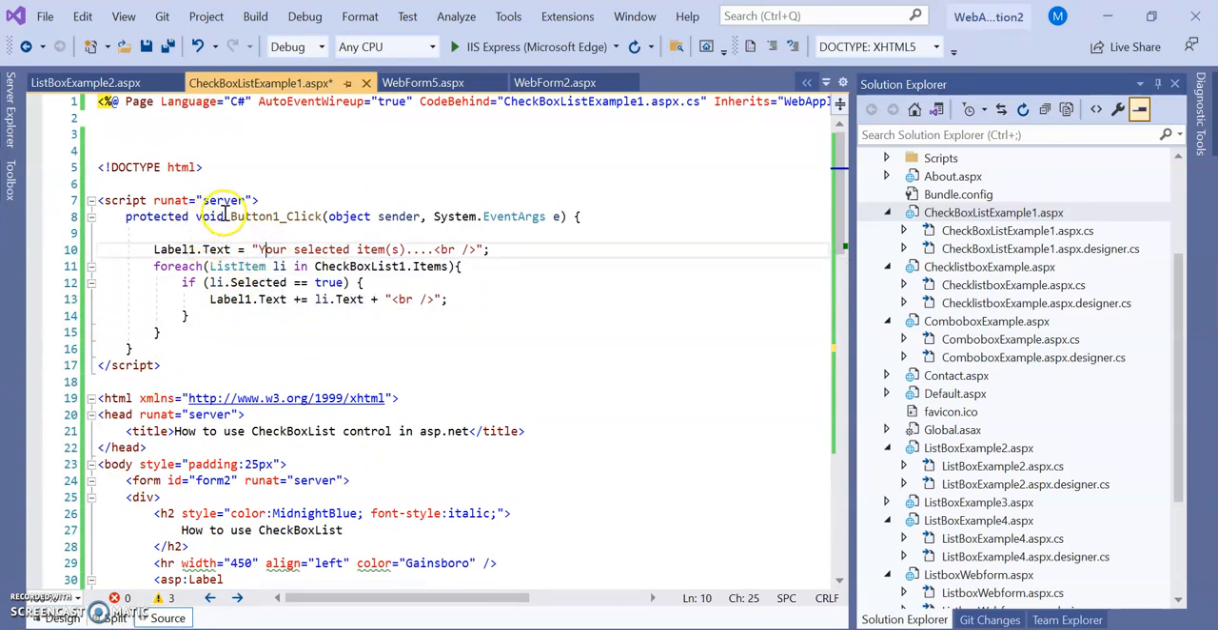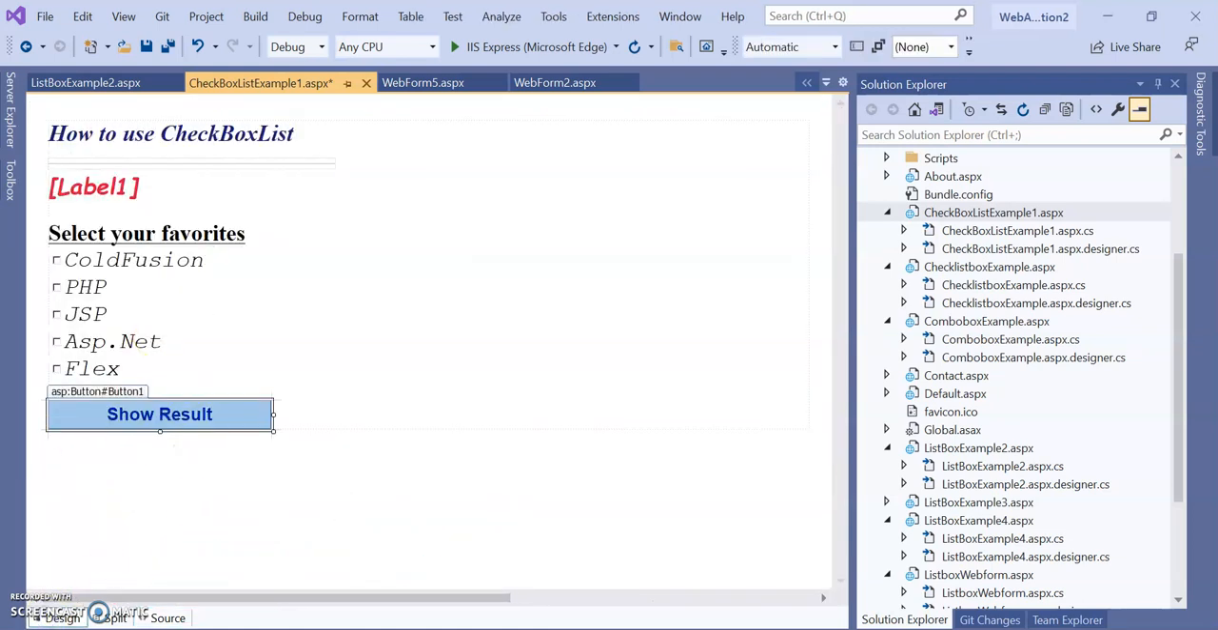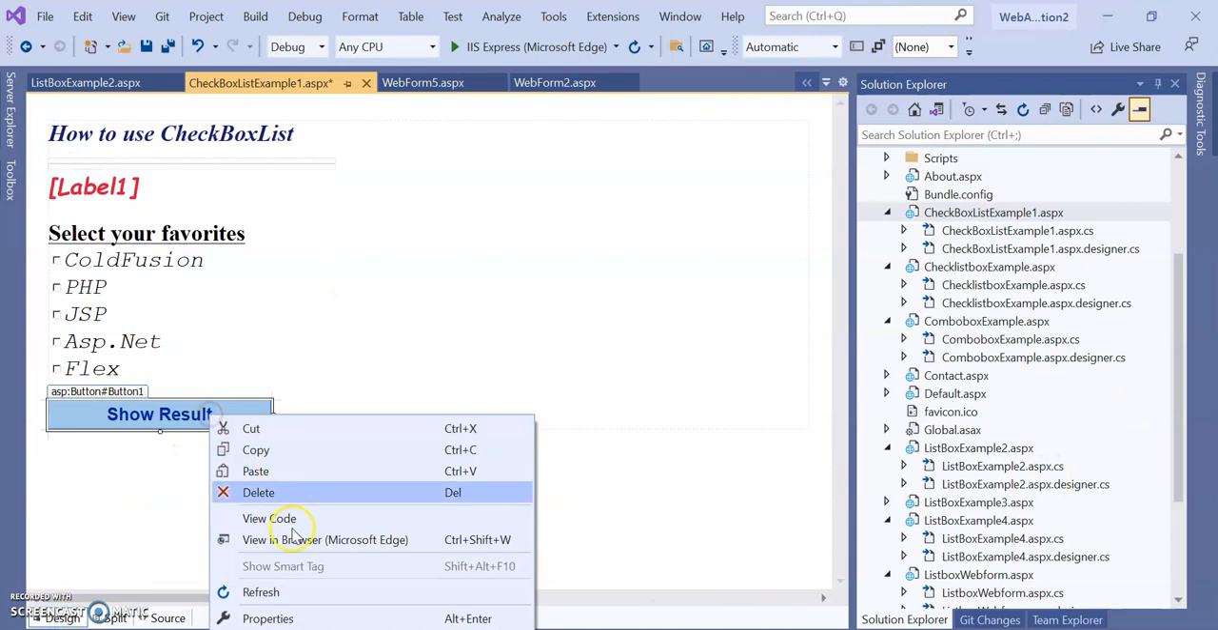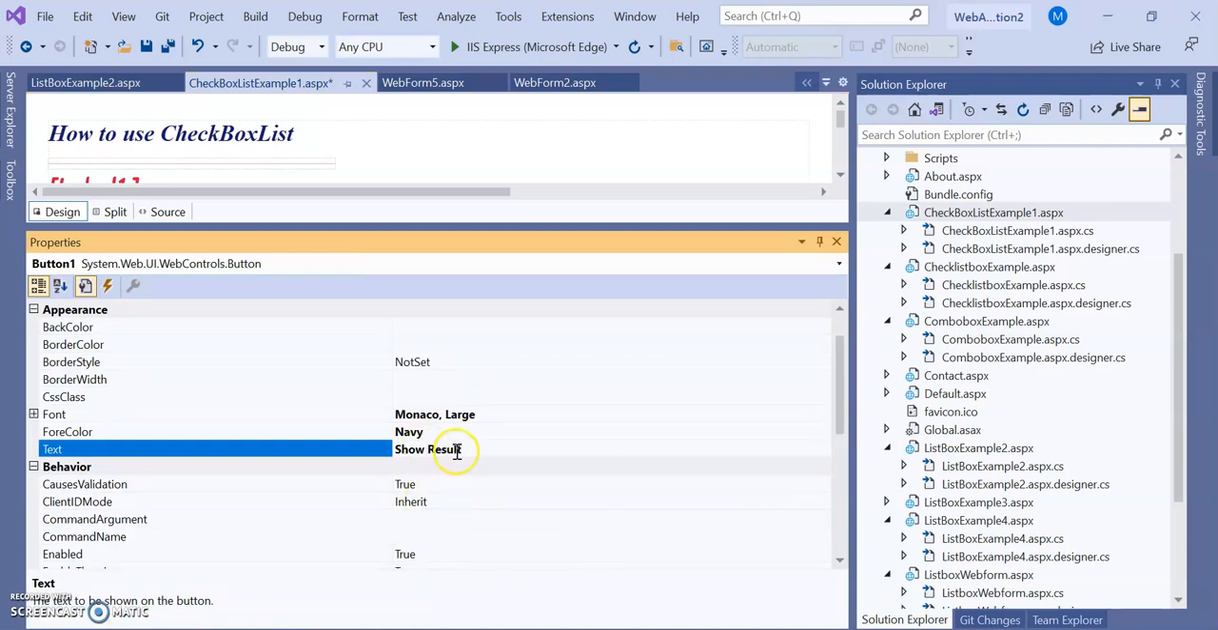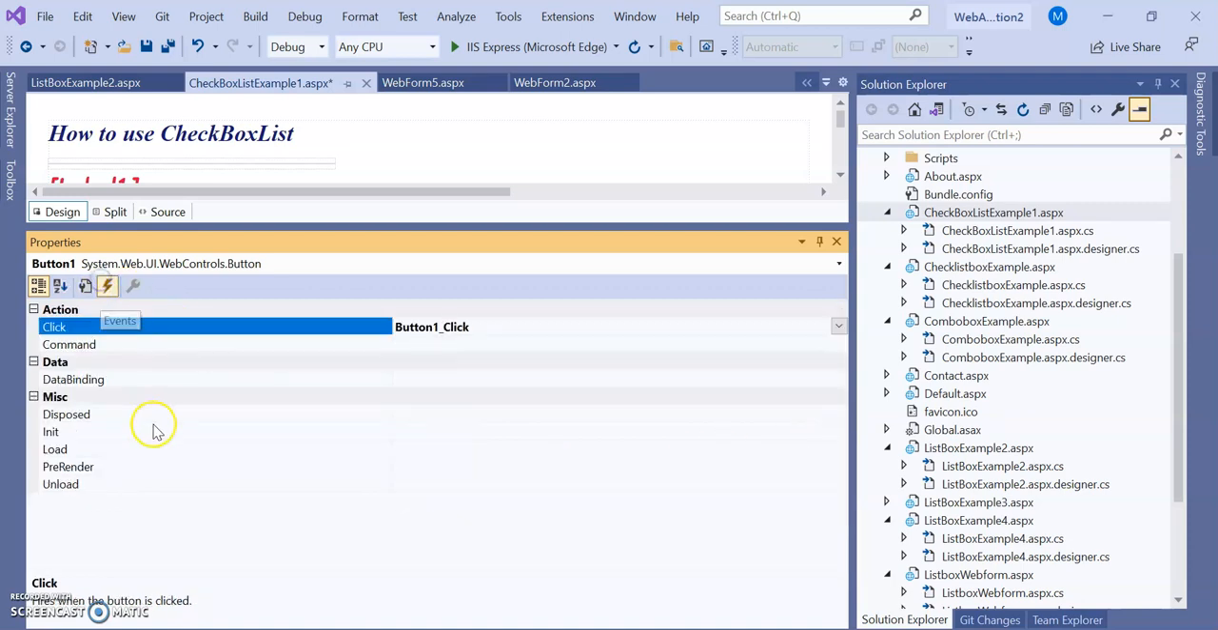Okay, so this is a basic coding. Here button one click, it is an event when you click on the button. I will show you. This is a button, show result. Go to the properties. Here you can see this is for the font, and show result, it is a text, so that's why on that button the show result text has been displayed. And here if you go to the event, click event, so for the click event you can see the button one click method function will get called.